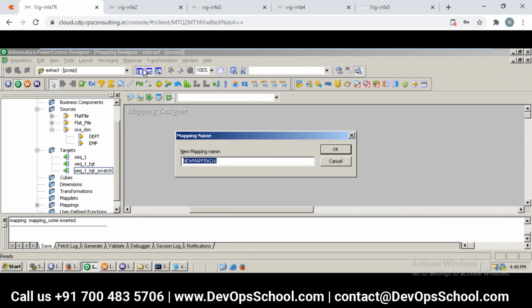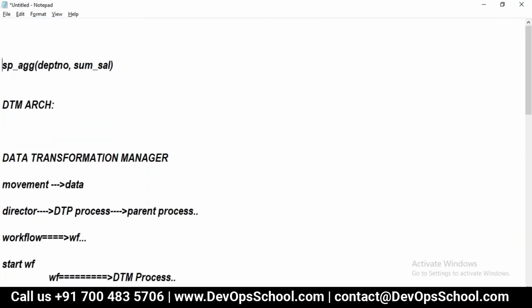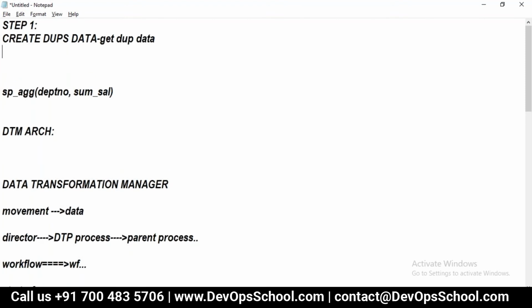Can you do it one by one? You got the steps, right? Yes or no? Let us try creating. This is how we need to think of a scenario. Can you please repeat once? Yeah, let me just type it here. The first step, step 1, is what? Create dupe data, or get dupe data. First step, right? So, how do you achieve it?